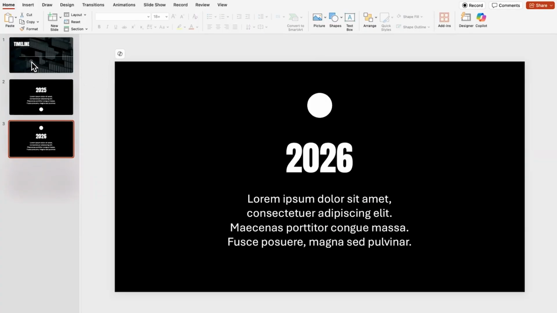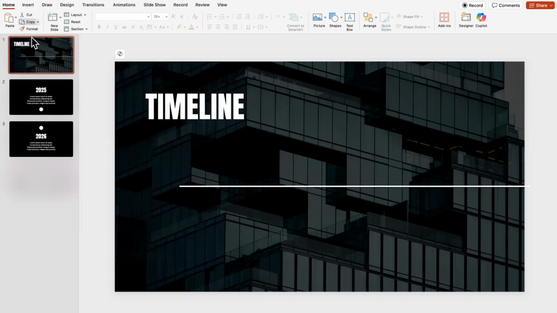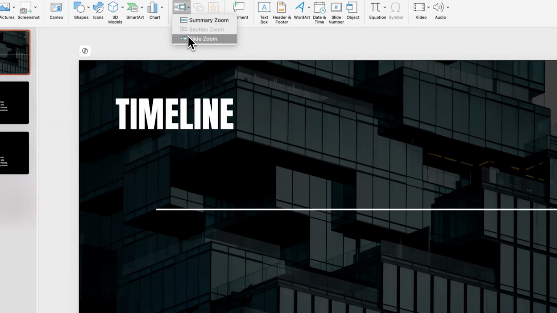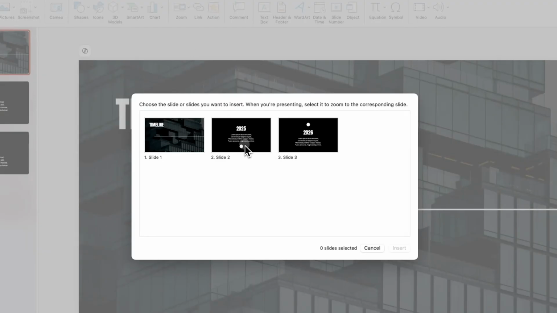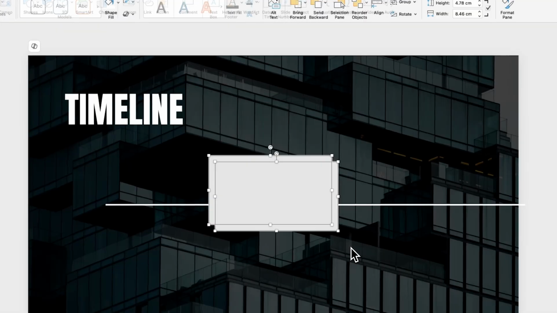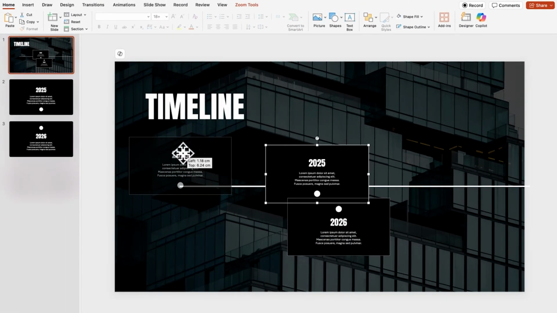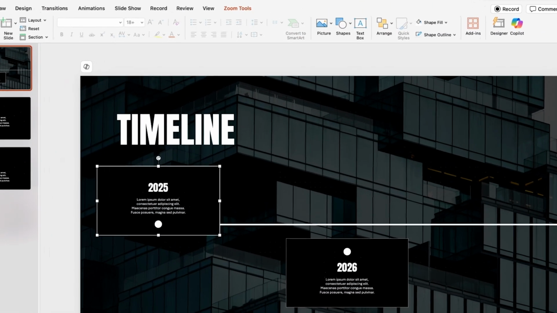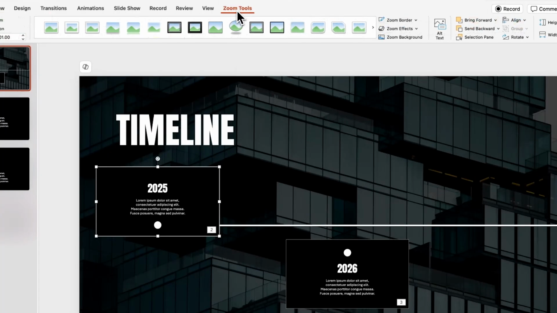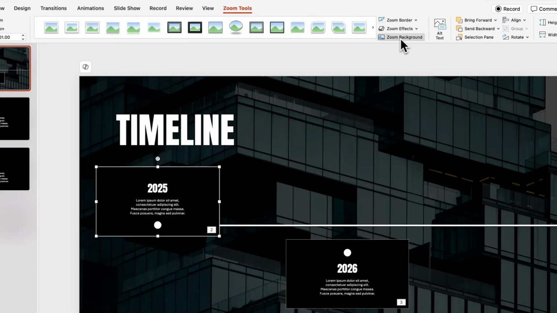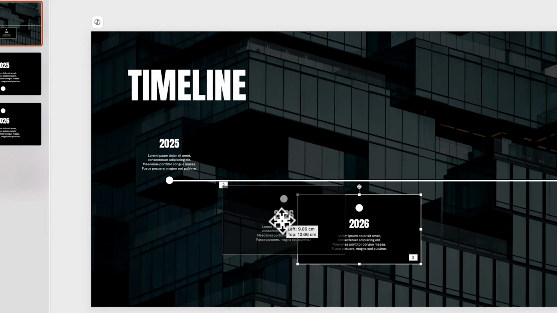Now, let's go back to the first slide, the one with the headline, and you're gonna go to Insert, Zoom, and select Slide Zoom. By holding Shift on your keyboard, you can select multiple slides. So I'll just select these two and click on Insert. I'll quickly arrange this thumbnail so the circle touches the line like this. And then with the thumbnail selected, you're gonna go to Zoom Tools. Let's get rid of the zoom border. So just click on No Outline and click on Zoom Background. So the actual background of the thumbnail becomes transparent.